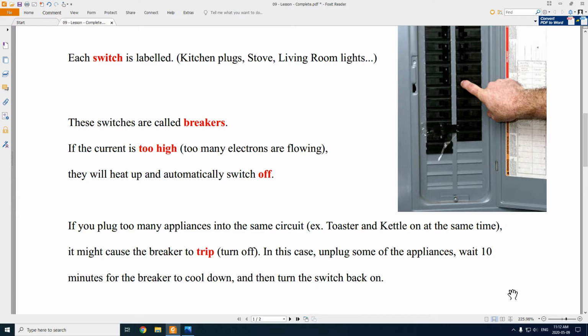If it keeps tripping over and over, well, then you have a problem. You need to figure out what's causing that. And if you try unplugging things and it's still tripping, then you would need to call an electrician.